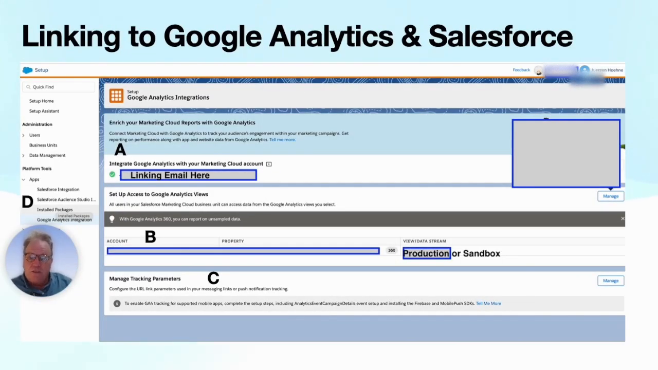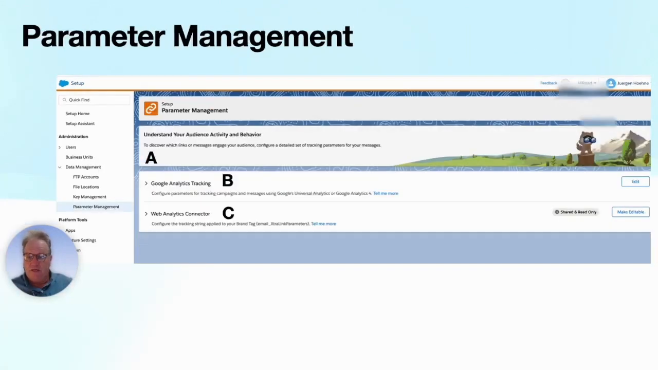Here, on this one, it's linking Google Analytics and Salesforce into Marketing Cloud. So you can do reporting in Google Analytics and Salesforce Marketing Cloud. There's the link email for Google Analytics. Sandbox, production or email. C, basically managing tracking parameters. And now here is A, B, C, Google Analytics, Web Connector, and that's it.